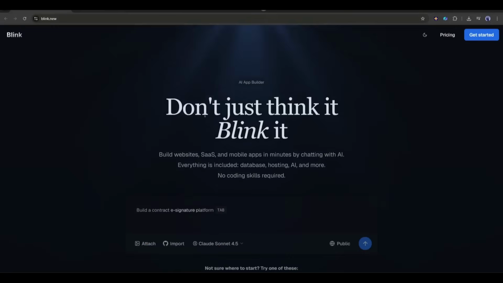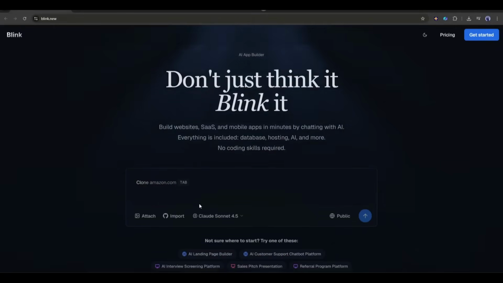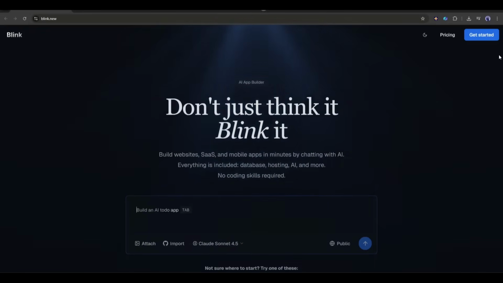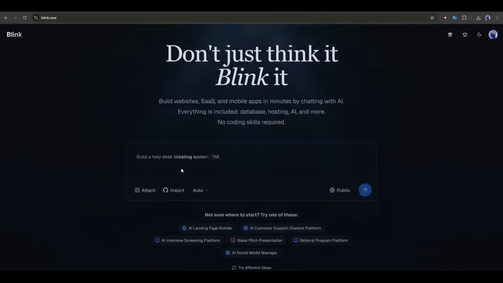Alright, first things first. Head over to Blink.new. I'll drop the link in the description. When you land on the homepage, you'll see this clean interface with a chat box. That's literally your entire development environment. No complicated dashboards, no overwhelming menus. Just you and the AI. To get started, click here and create an account. Once you are logged in, you can start creating your full-stack app. The process is very simple. You have to enter the app idea here in this box.